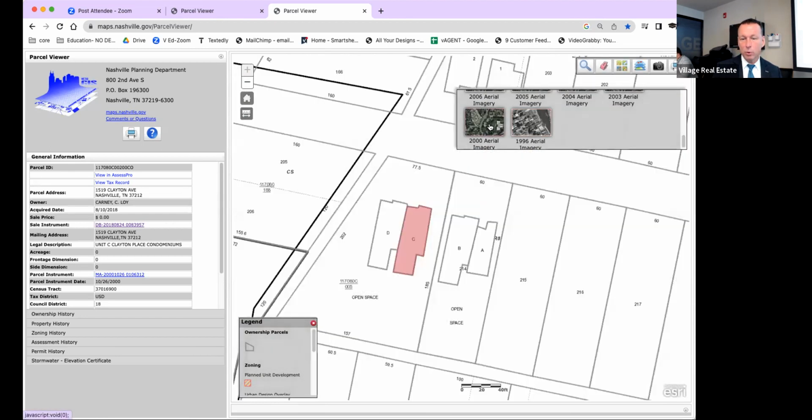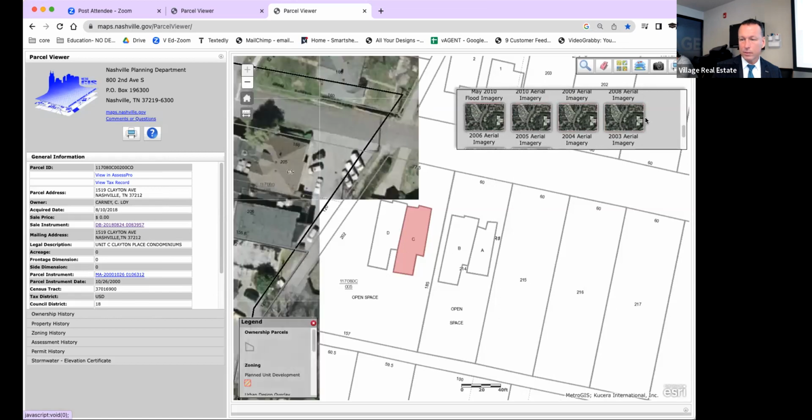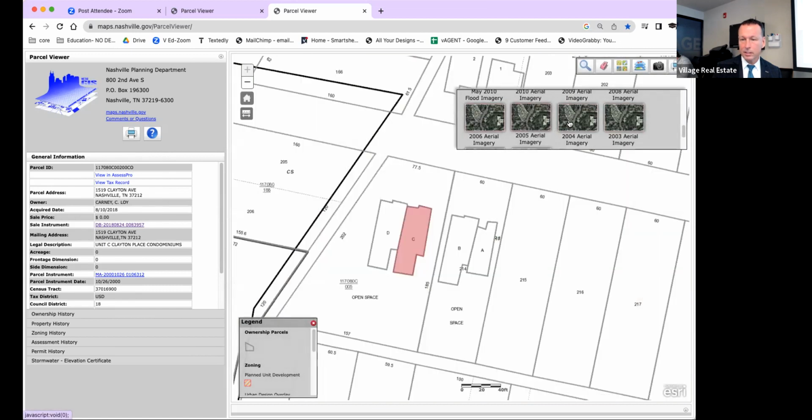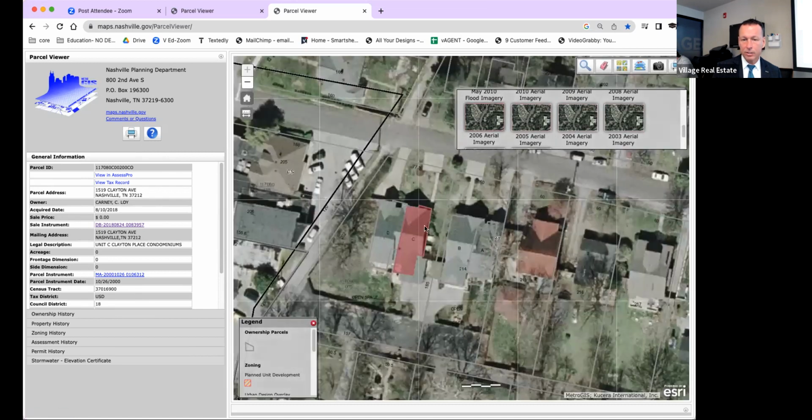And then if you step forward in time, it looks like 2000, they didn't get a good image. There we go. 2006, we caught it. 2005, it looks like. Yeah. So this is our first next image where all the homes were built. And it shows that they've torn down the one house right there and then built 4 dwellings there.